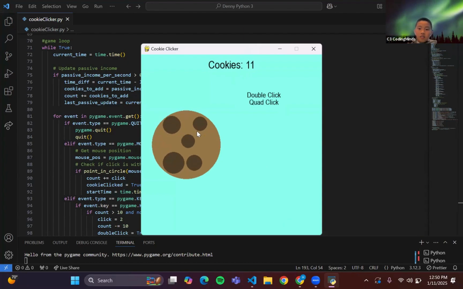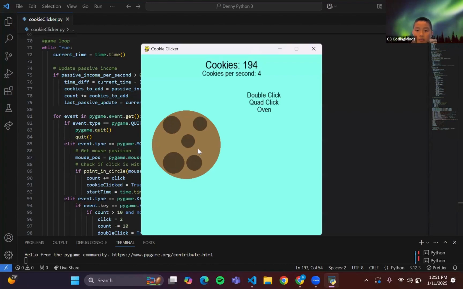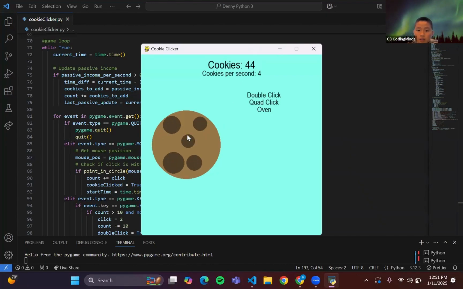And this is 4. And this is the oven. So I get 4 cookies per second, even if I don't click. Now I get 8 per second. That's 8 cookies per click.